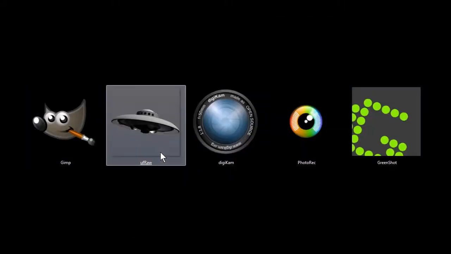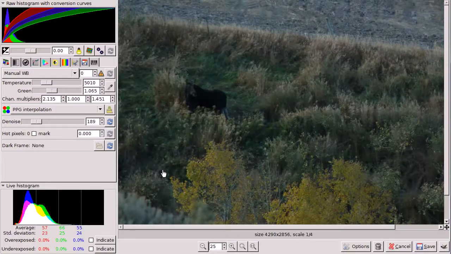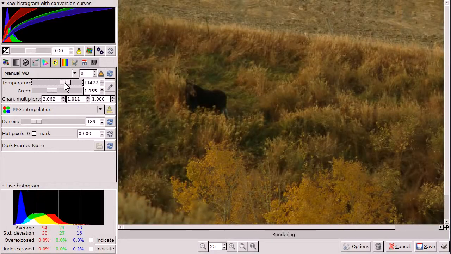This next program, ufRaw, coincidentally, can be an extension to GIMP. You can use it as a plugin. It's a program that lets you view images in their raw format, like they are taken from a digital camera. Like this is one that I took this morning actually of this moose, and I can change this.